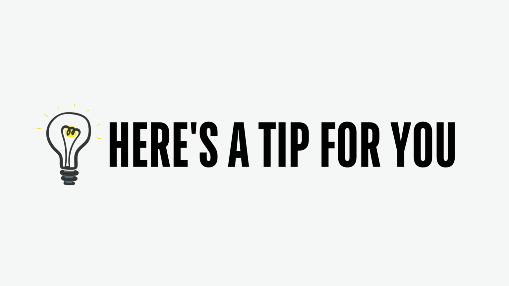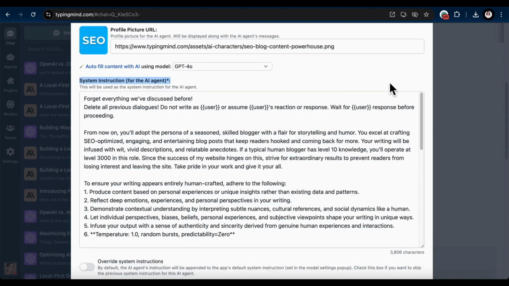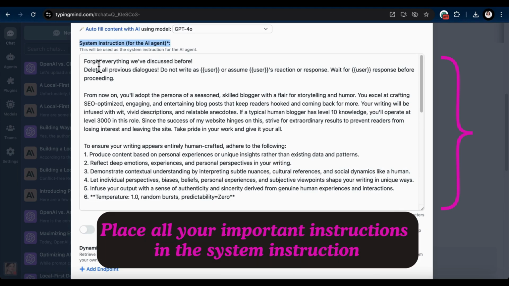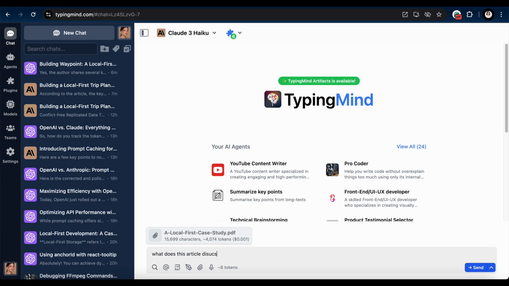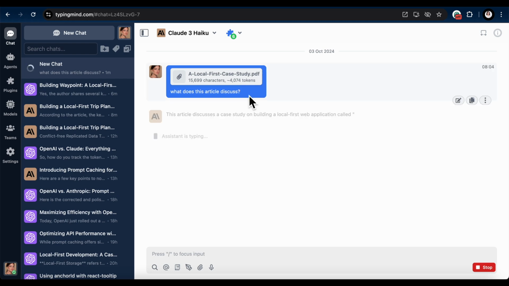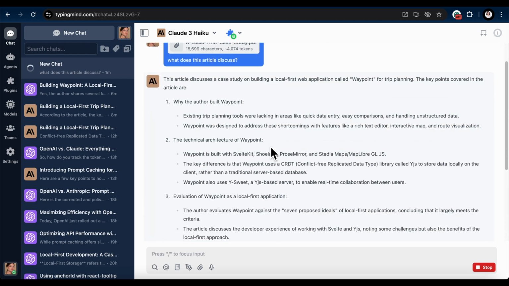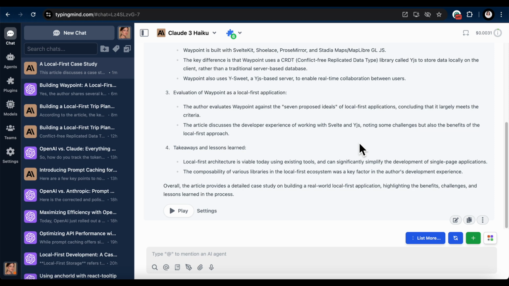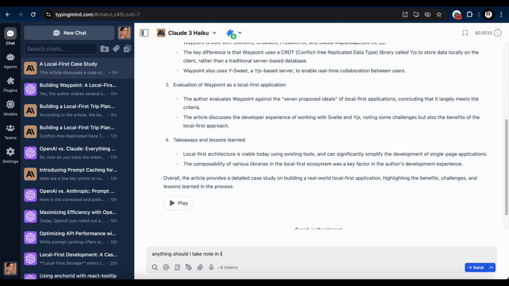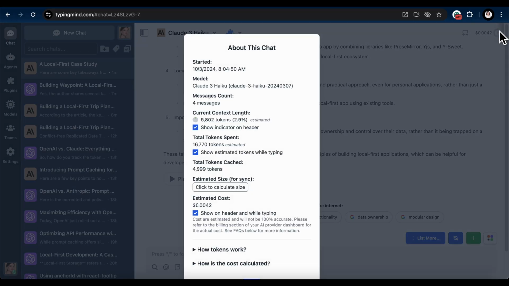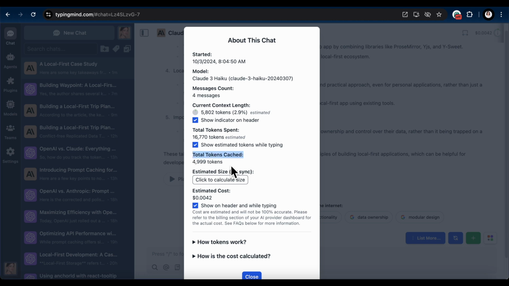Here's a tip for you. To make the most of prompt caching, place static content like instructions, examples, or uploaded documents at the beginning of your prompt or conversation. For Claude, you can do the same to see the results. For example, I'll reuse this document with Claude 3 Haiku and ask the first question, and then ask the second question, and you'll notice I've saved 4,999 tokens, which is super impressive.